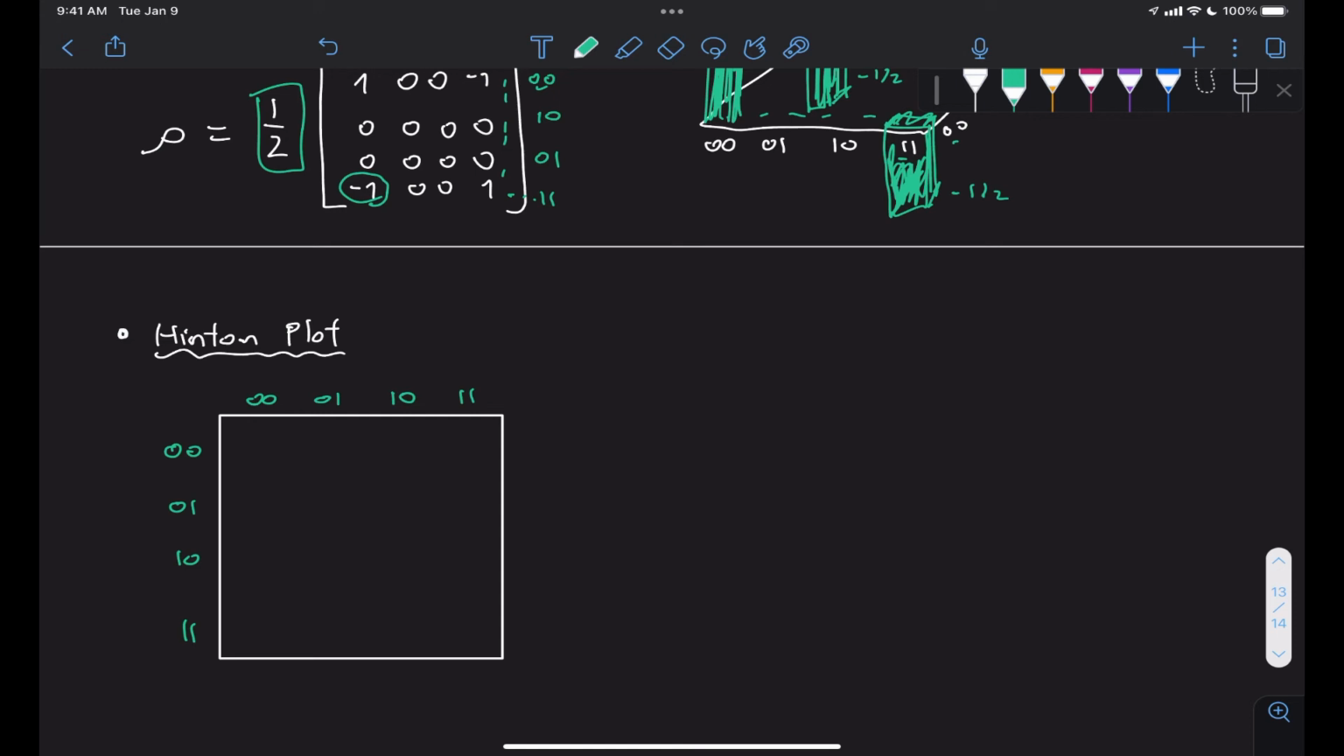So in our matrix, we know that location 0, 0, 0, 0 has an amplitude of 1/2. So you will get a little square here of some area that represents that 1/2. Similar for location 1, 1, 1, 1, we have another square of actually the same area as the one above.